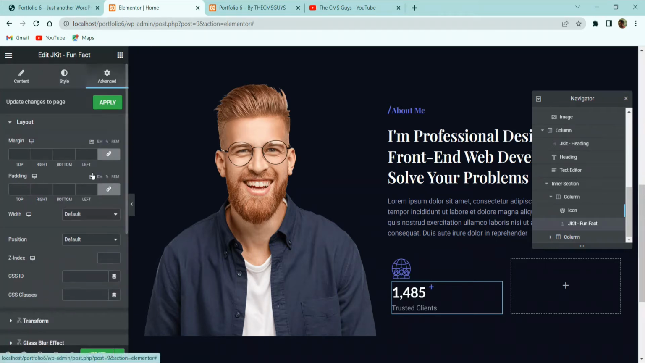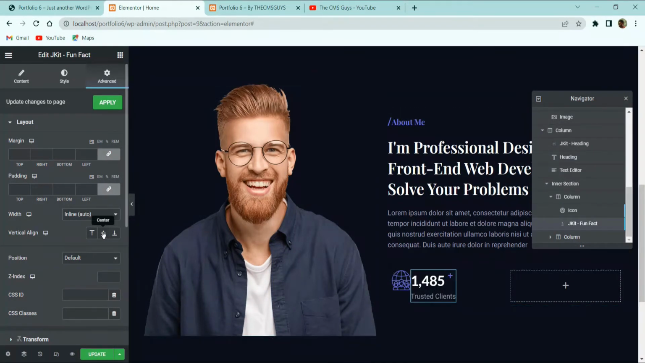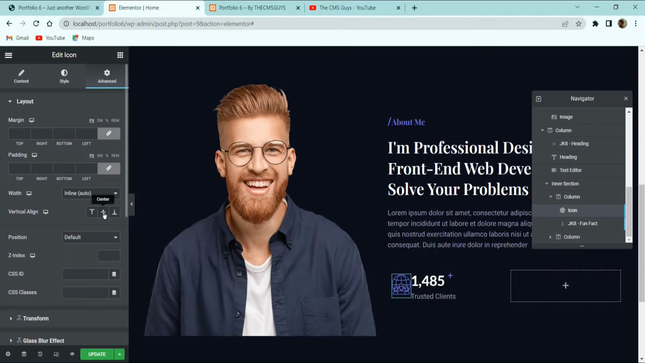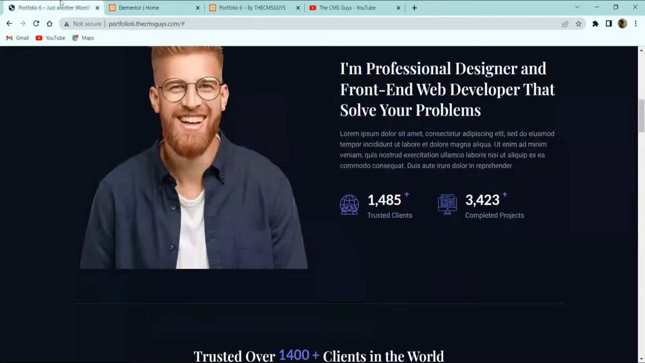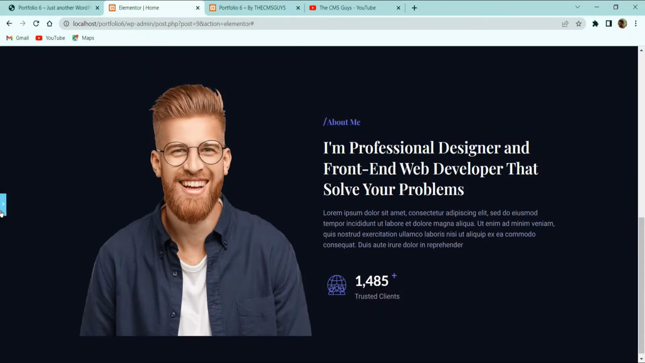Now let's directly move to the advanced tab. Width, I want to set it as inline auto. Now here you can see it is coming fine over here. I want to set this icon as center, so that it would come over here in the center. And for the fun fact, I just want to unlink the margin, and I just want to give it a left 20 pixel of margin. Now you can compare it with this section we have created.